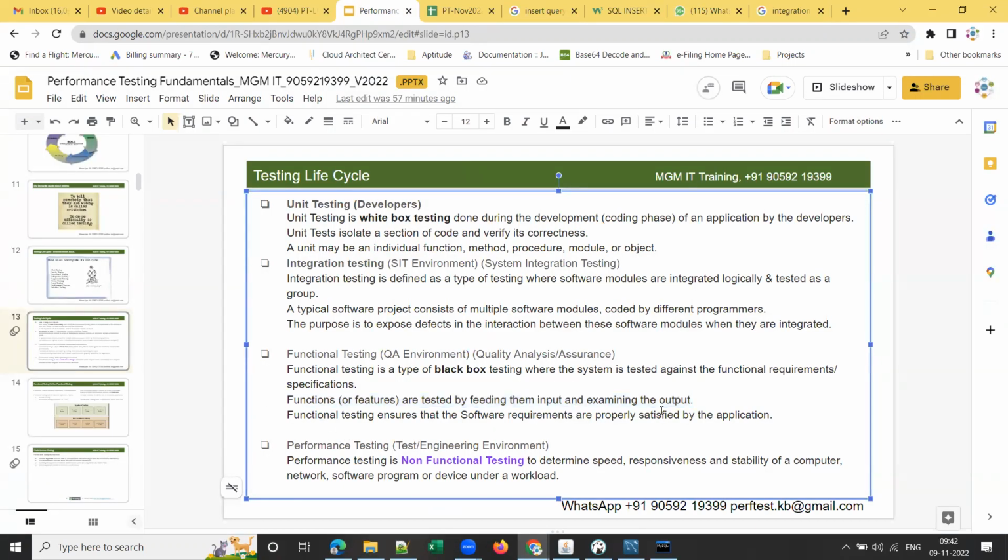Right? So if you are testing the functionality of the application without using any tool, that is called manual testing. And if you use any tool for testing that, we call that automation testing. Here, guys, what is the difference between functional testing and automation testing?